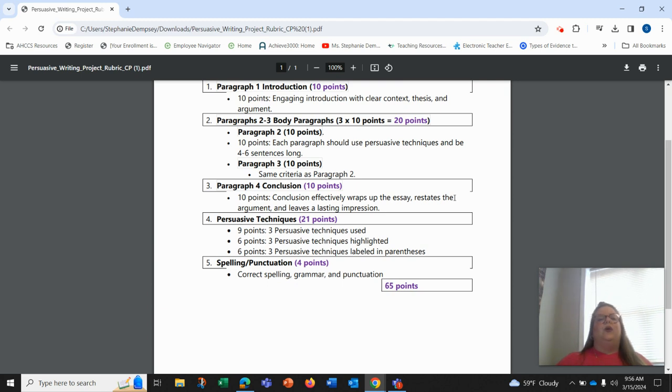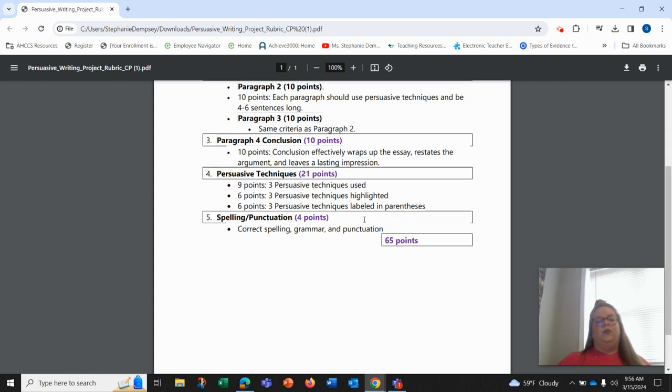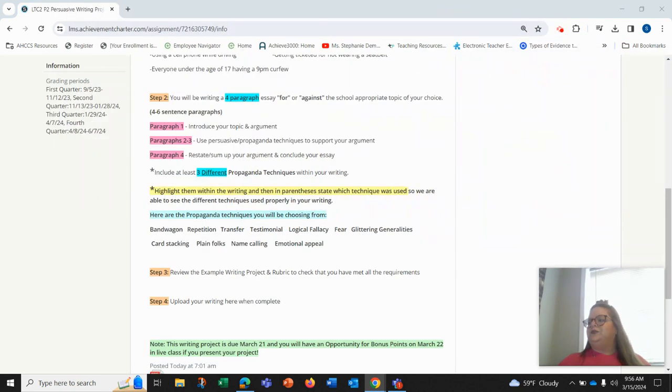Paragraph 4 is your conclusion. That is worth 10 points. That will effectively wrap up your essay, restate the argument, and leave a lasting impression. That's paragraph 4, I'm sorry. Your persuasive techniques are worth 21 points. You'll be receiving 9 points for 3 persuasive techniques being used. You'll receive 6 points for 3 persuasive techniques being highlighted, and 6 points for the 3 persuasive techniques being labeled in parentheses. And then 4 points for spelling and punctuation. So double check for correct spelling, grammar, and punctuation.